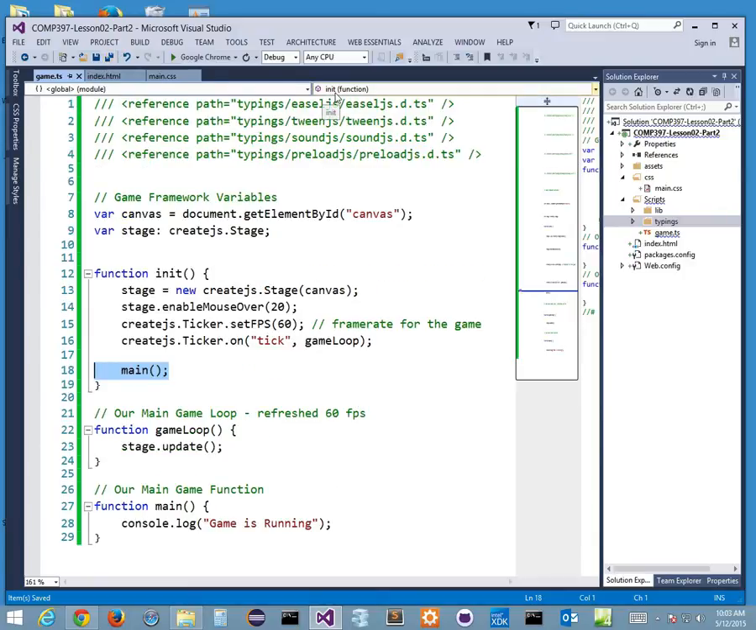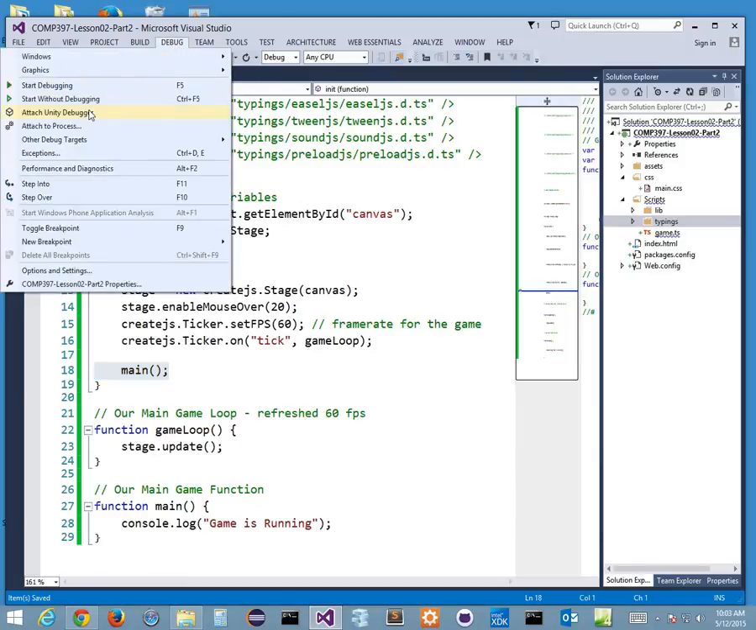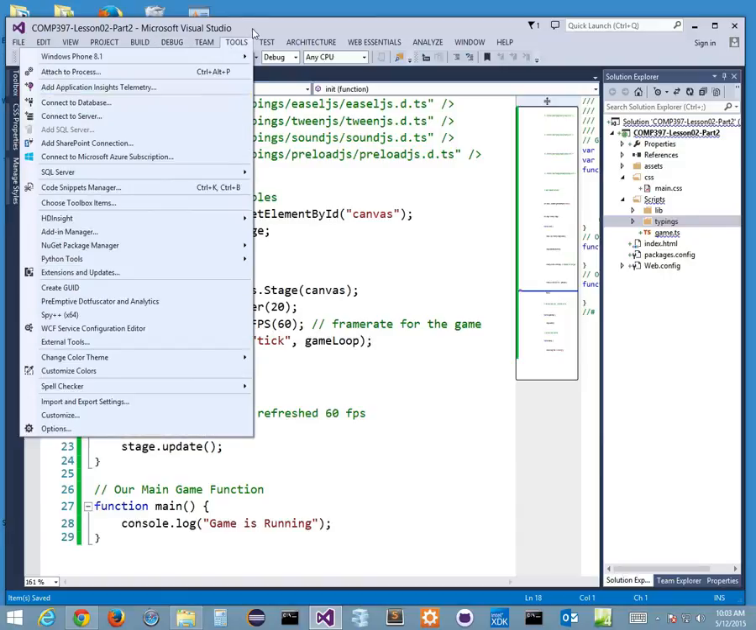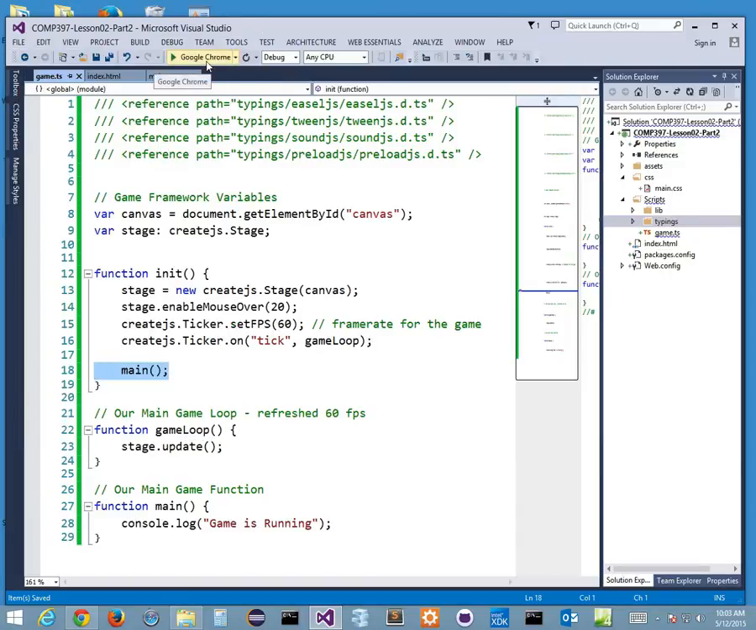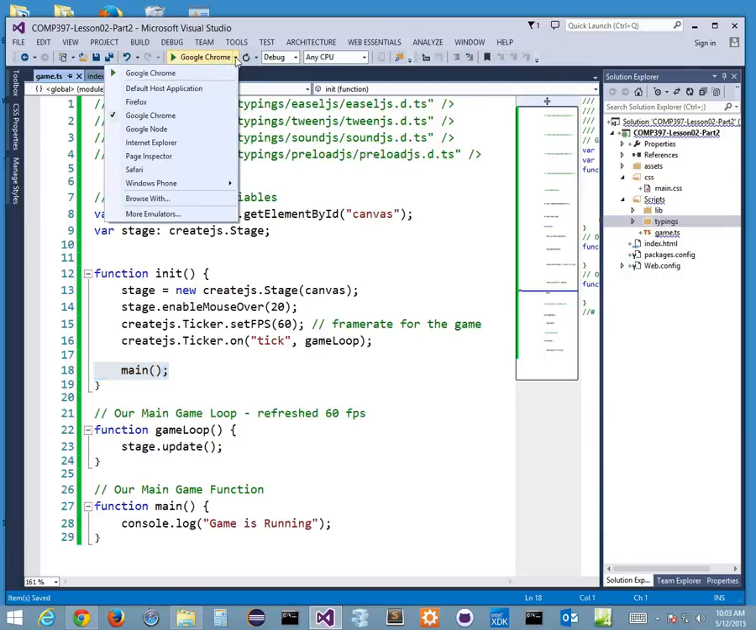Now, in previous classes, you may have seen something like this: go to debug and then start without debugging. That's Control F5. I don't recommend that in our class. We need to go to Google Chrome and actually start. That's why my browser is Google Chrome. You can set up whatever default browser you like.